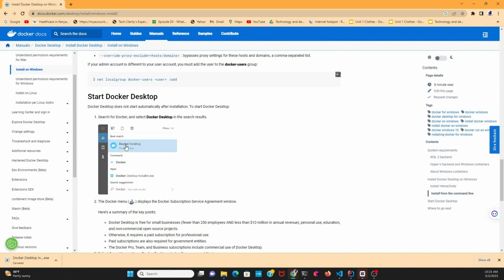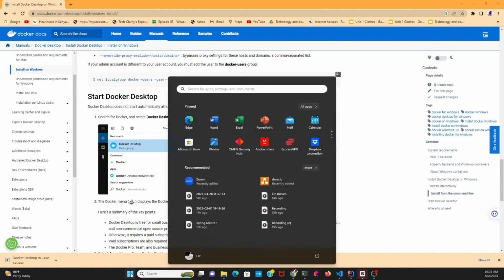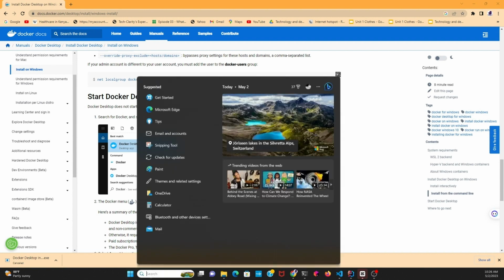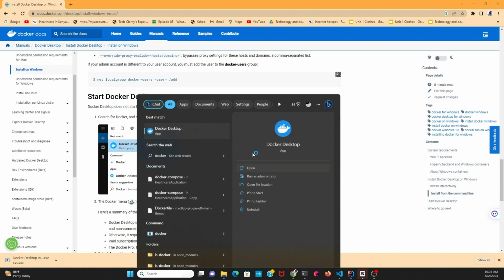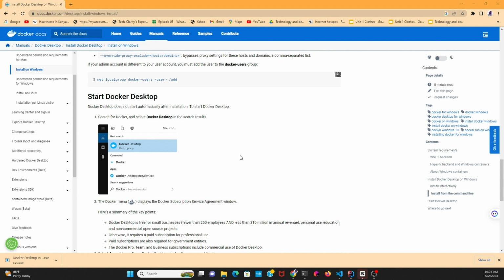Once you install, and if I click here, this is Windows. If you click down here on Windows, you're going to see Docker Desktop already installed on your computer. If I type Docker in my computer, I'm going to see it here. So what I want you to do is go ahead and open Docker.